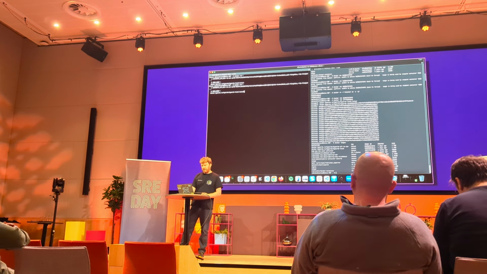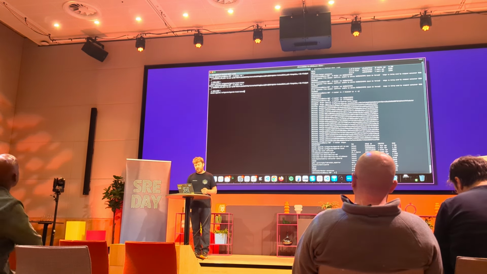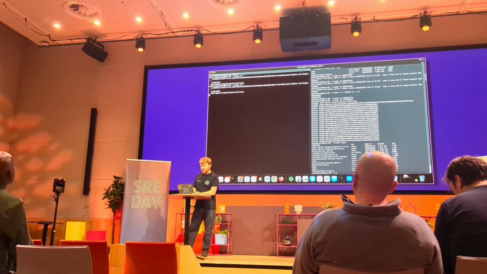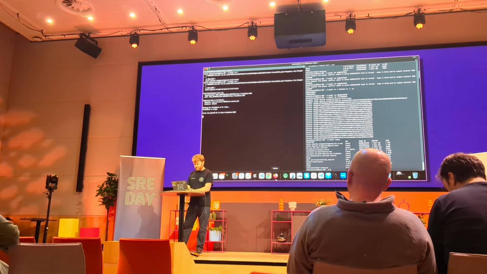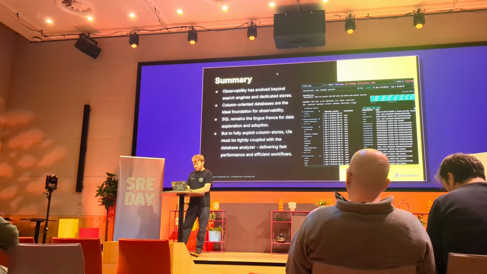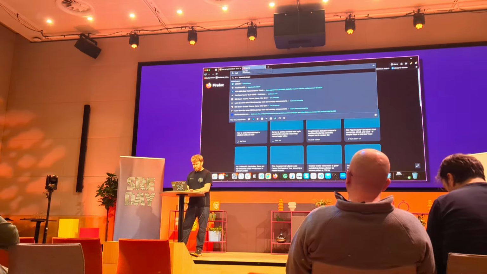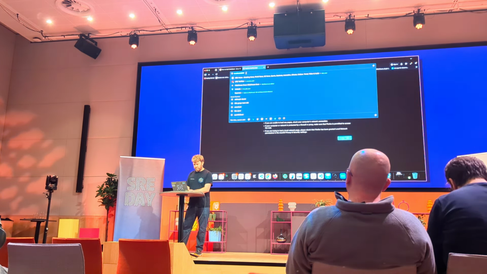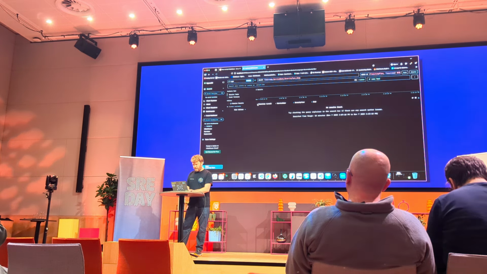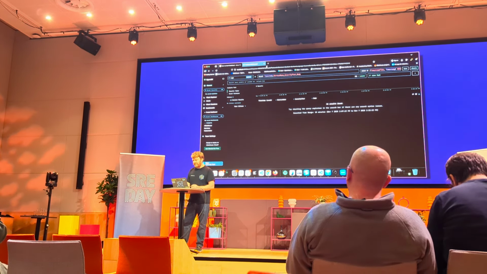If I start HyperDX or I start ClickStack, it's just one Docker command, so I can start it like this. And if I go back to my table, so it's just one command. And then that's pretty much it. So that's as simple as it is to get started.